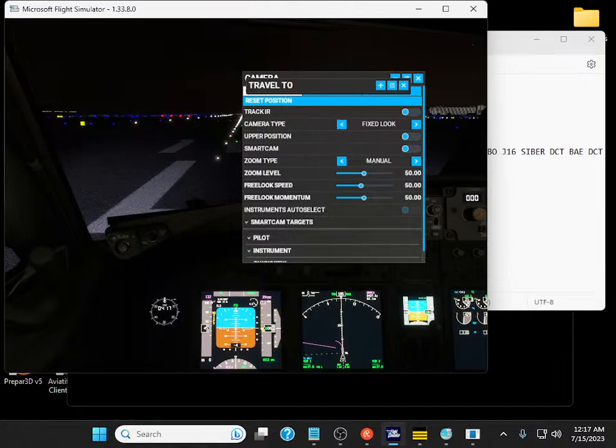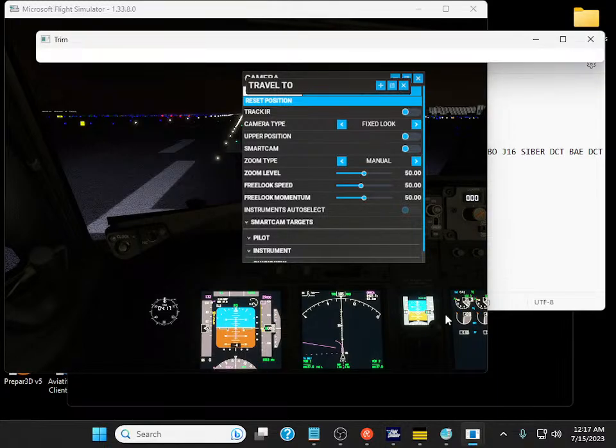Avionics master off. Avionics master active. Trim light off. Elevator trim 2.73. Aileron trim. Elevator trim 2.73.